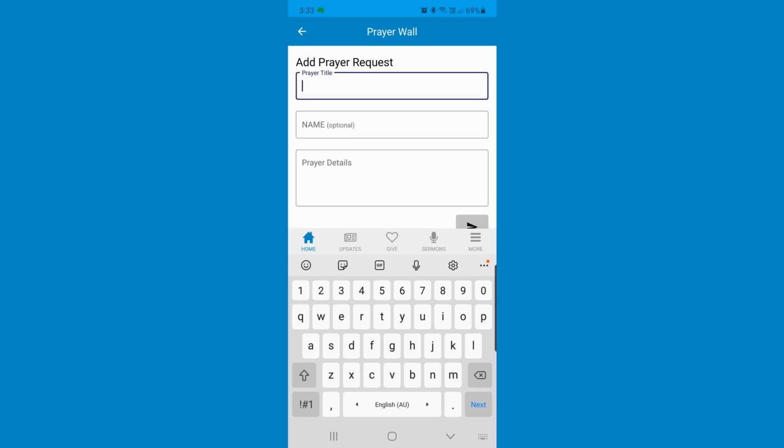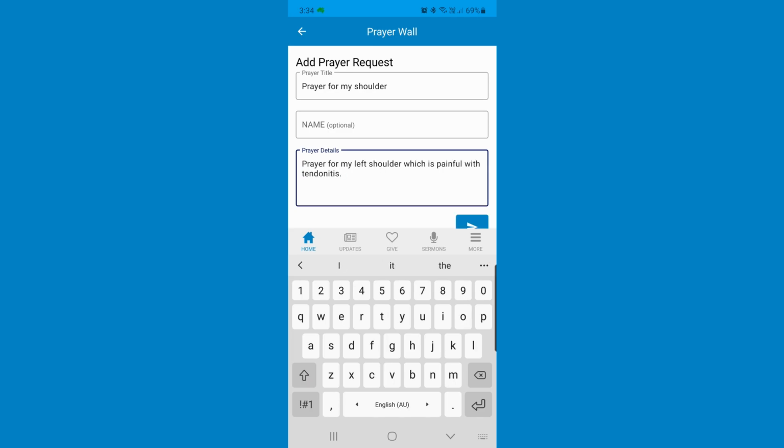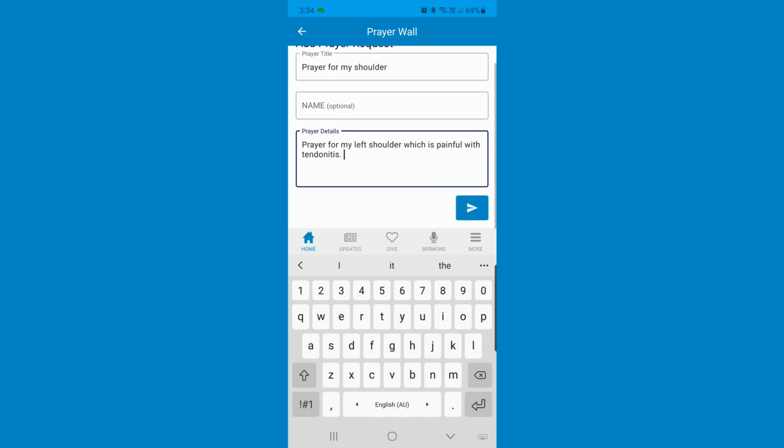My name is there because I've already entered my name previously, but you don't need to put your name there. You're going to just put in your prayer title. Like I said, name is completely optional. You can leave it blank if you want it anonymous, and then you can put your prayer details in there. Excellent. Okay, and then you're just going to click the little blue button there with a paper aeroplane to say send. Now, your prayer requests are not going to be live immediately. All prayer requests do need to be approved before they go up on the prayer wall.